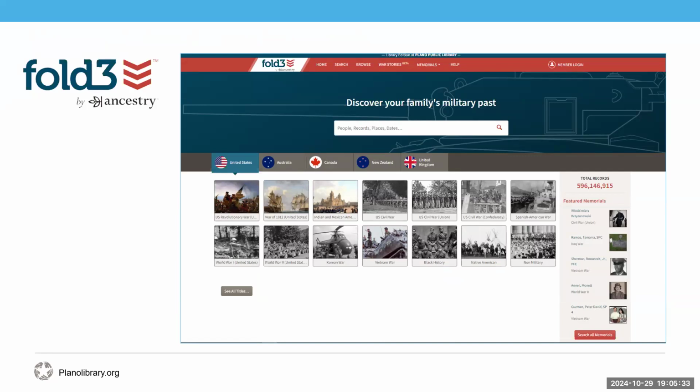So what exactly is fold3? Well, we know it has something to do with military records. Hopefully that's why you're here. Fold3 provides a growing collection of U.S. military records, including stories, photos, and personal documents of the men and women who served from the Revolutionary War onward.